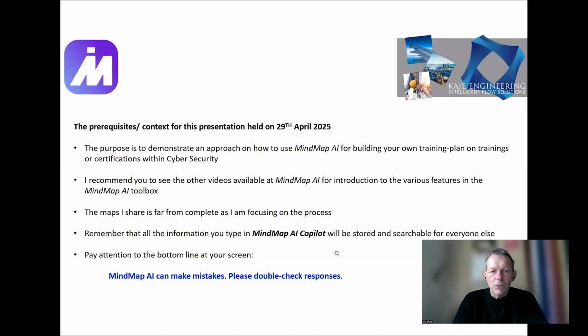When it comes to cybersecurity, there is a codex you need to follow and be compliant with, depending on which certification you have taken. So please be aware that all information you type in the Copilot will be stored and searchable for everyone else. And most important, which I like on this product, is the bottom line of your screen: MindMap AI can make mistakes. Please double check responses.